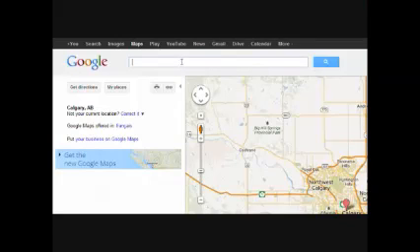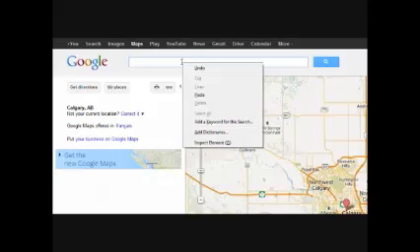So once we're in Google Maps, we're just going to enter whatever address we want to put into our website. So we'll just copy and paste that in, and we'll click on the magnifying glass feature here.